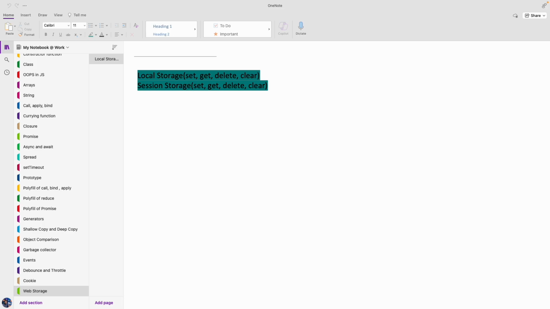So what is session storage? Session storage means when you store data in session storage, the data will be available for that session only. When you close the browser or close the tab, the data in the session storage will be gone. And session storage creates a separate storage space for each individual browser tab.